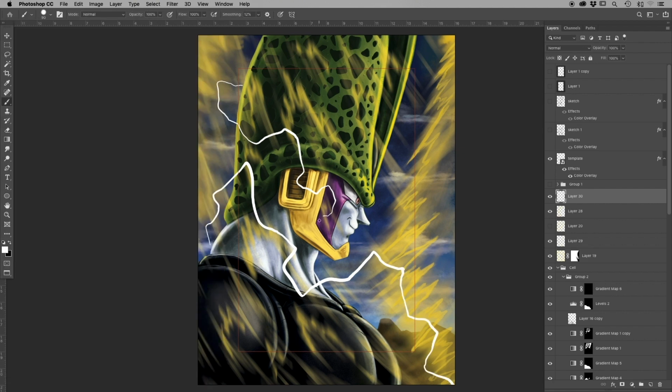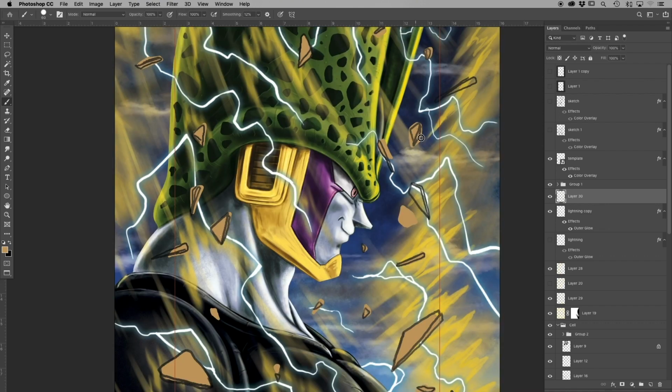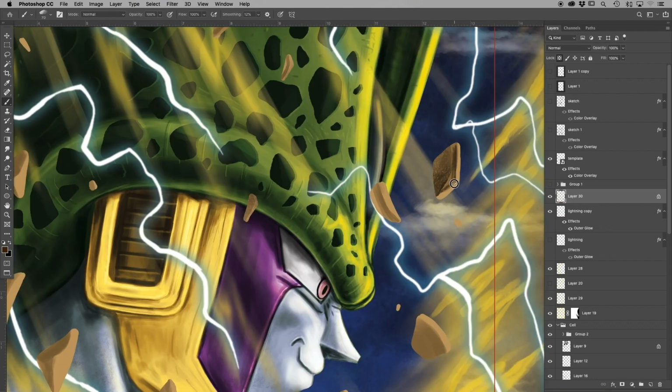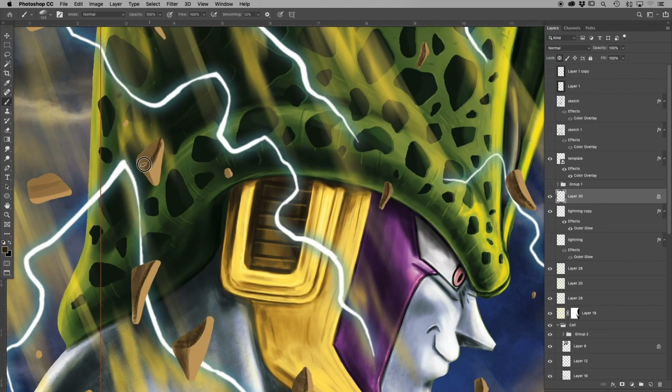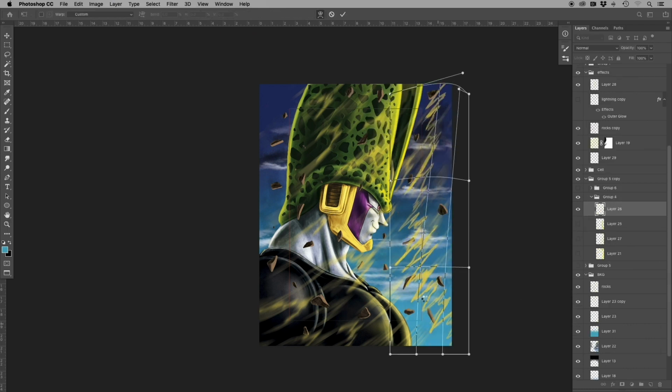Now the way I draw lightning, you create a new layer and then with a pressure sensitive brush, you draw it and then you add a light blue outer glow, and there you go. Now I wanted to add a sense of depth to this drawing, so I added these rocks, keeping in mind where the main light source was at to get that effect that I liked.